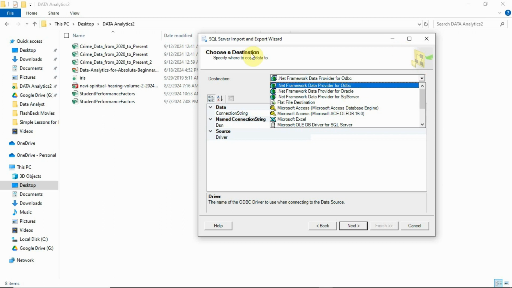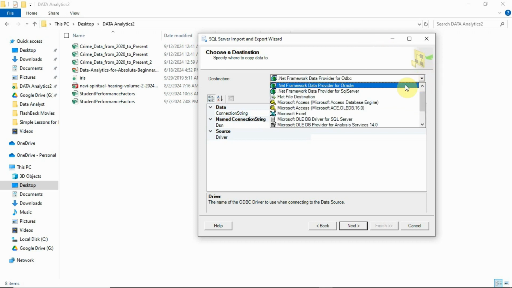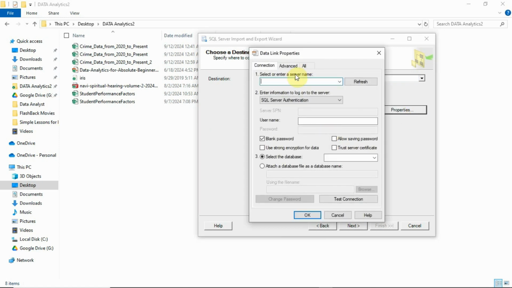All right, now this is my destination window, which is where I want to load this table to. I want to load it to my SQL Server, so I'm selecting Microsoft OLE DB driver for SQL Server. Next, I have to give the properties of my SQL Server. The first thing I have to do is my server name. Let's say this is Windows Authentication. Now, my server name may not be available here. So how will I get my server name?